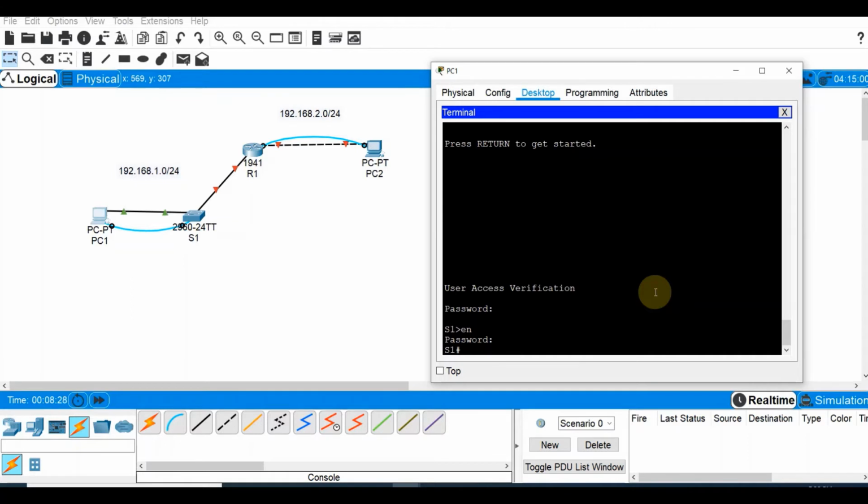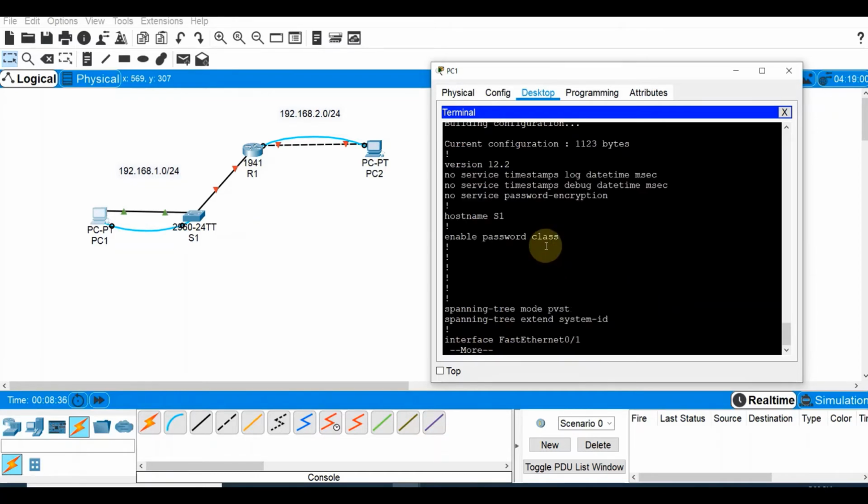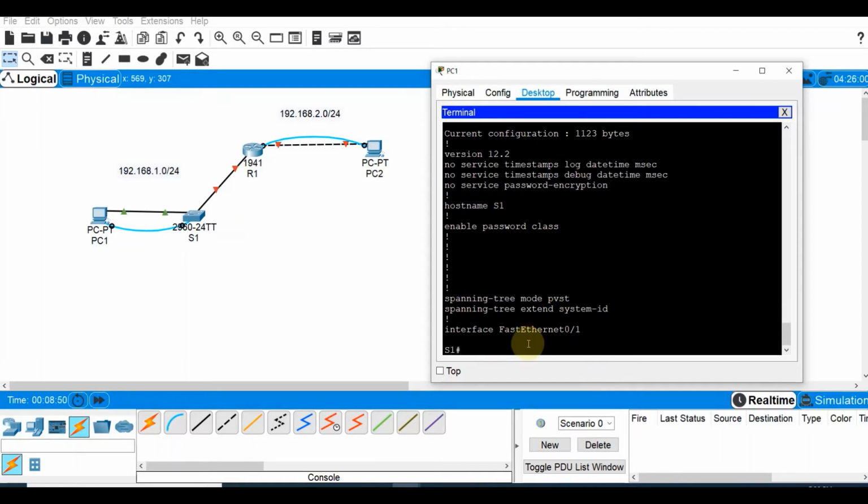Now if you want to see the configuration set on the switch, you could go ahead and type in show run. So in here, we can see what we have configured. The host name and the password is visible in plain text. Now if you want to encrypt this, we can use the command service password encryption. The service password encryption will encrypt all the plain text passwords set on the switch, including the future passwords that would be configured.